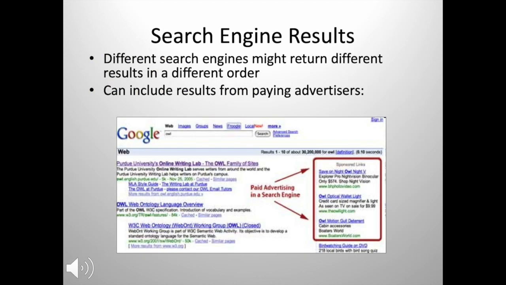Because each search engine is coded differently and told to follow different rules for retrieving and listing, different search engines might return different results in a different order.